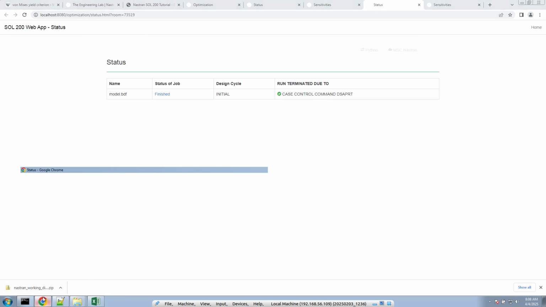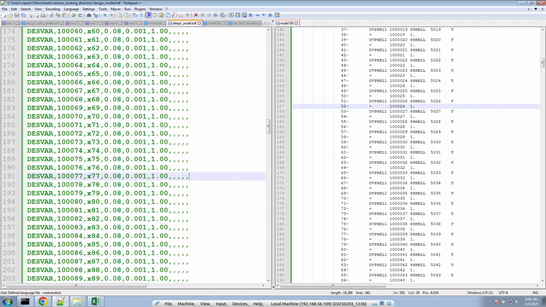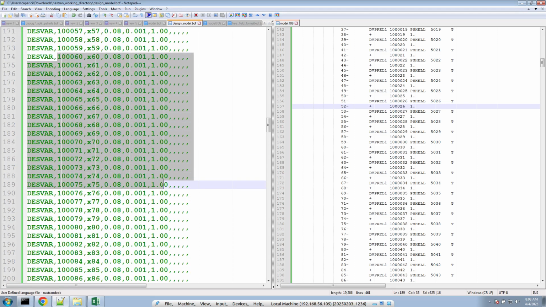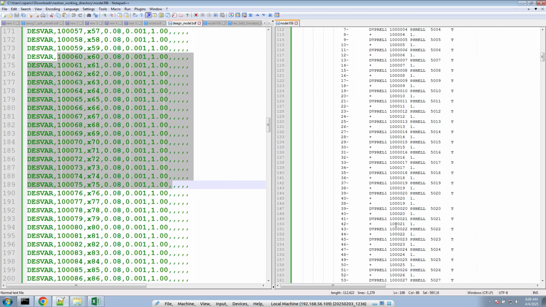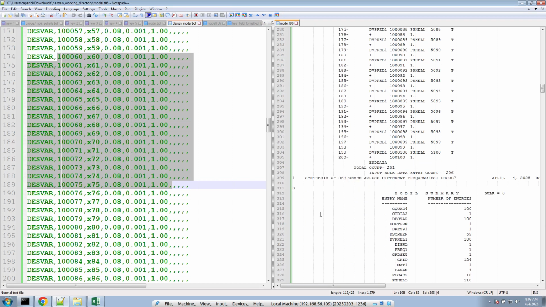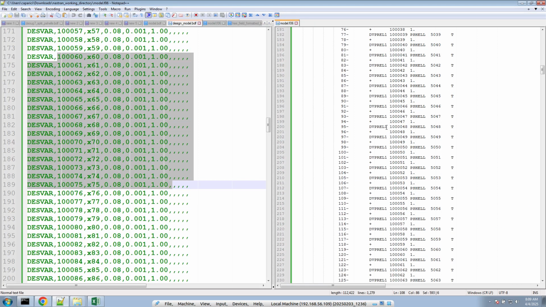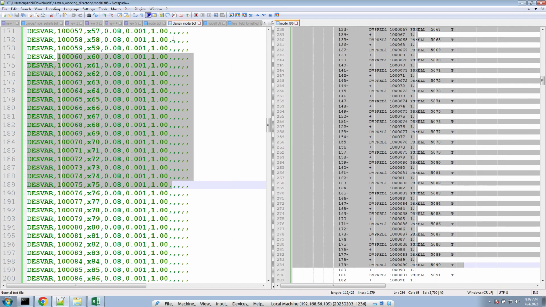Okay, so this did work. So let's look at what we had before. So here are the desvar entries that are in the free field format. Here on the right is the F06 file, and we're looking at the echo or the repeated bulk data entries. Now let's go ahead and see what the desvar entries look like when Nastran interprets this data. And here you can see that the desvar entries were not listed here, and we only had dvpro1.